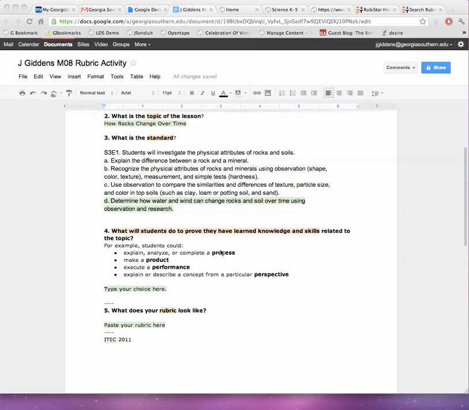And I have some choices. They could model a process, they can make something like a product, they can execute a performance, or they could describe something from a particular perspective. I want them to make a product for me. In particular, I want them to make a poster. So I'll say a product and make a poster.